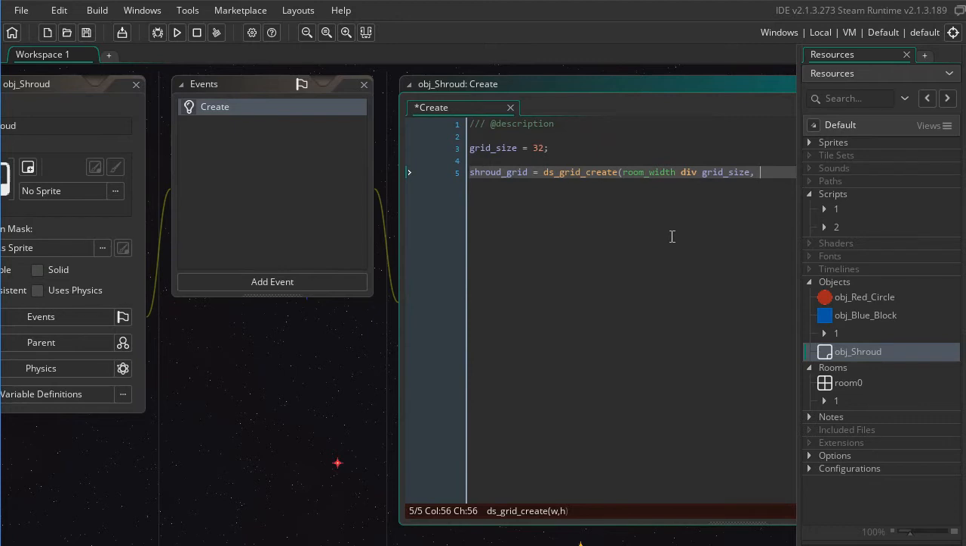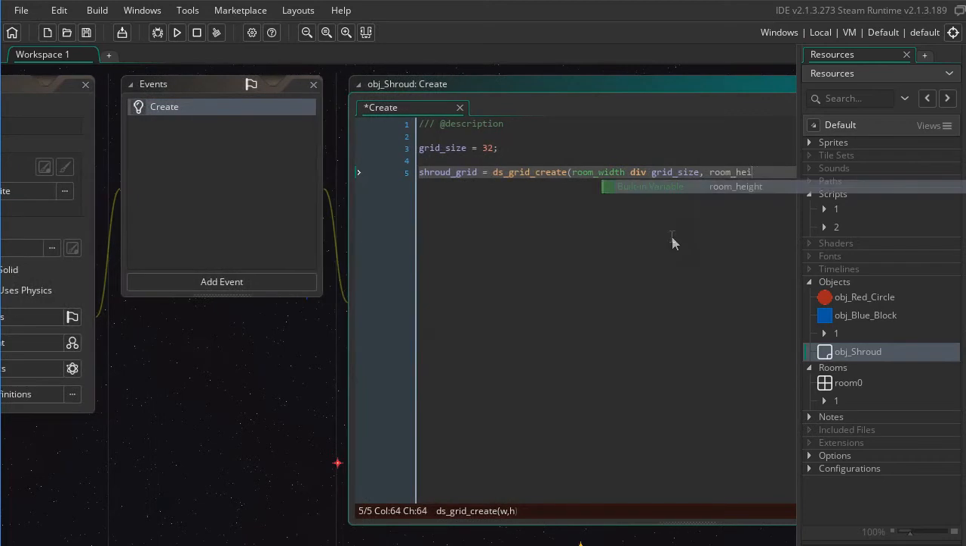So by doing room width div grid size, we just get the whole number integer division of the room, and it tells us how many cells there are in total. And we'll do that for height as well.